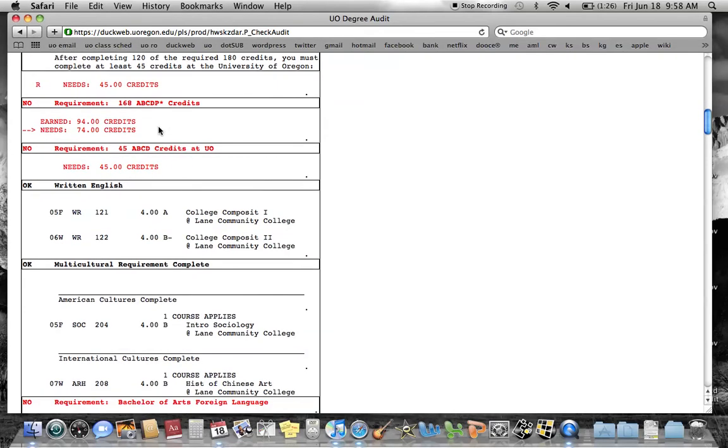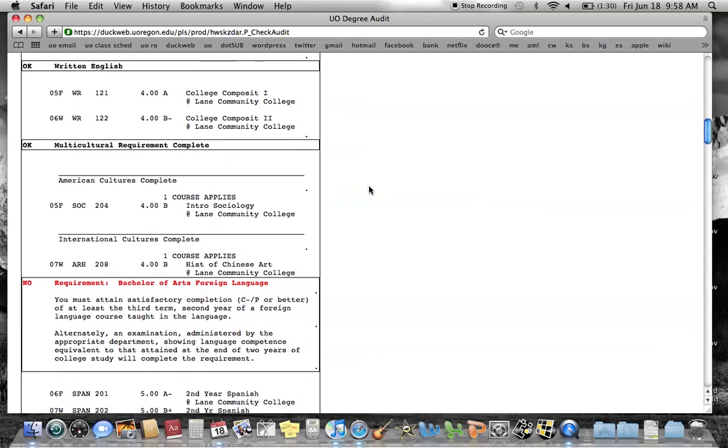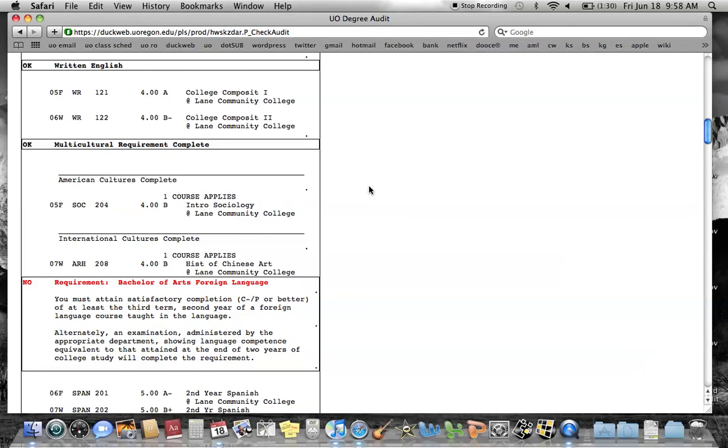In the next box, you'll see that you need 45 graded credits at UO, which is about a year's worth of work. This requirement is usually only an issue for students who transfer to the UO late in their academic career. Writing marks the start of the general education requirements. Keep in mind that regardless of major, all students complete general education requirements. You will take 2 writing courses to complete your degree, Writing 121 and either Writing 122 or 123.